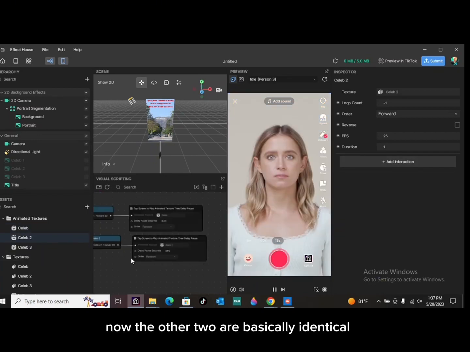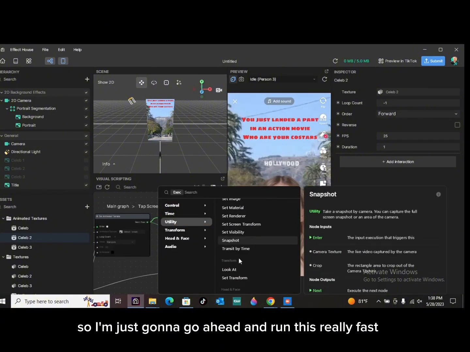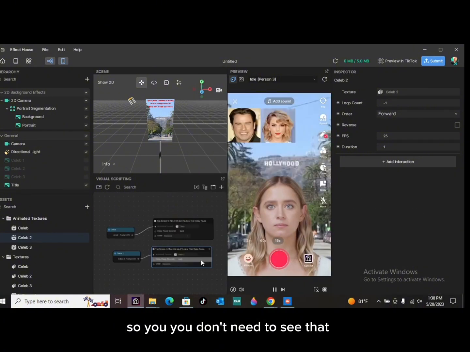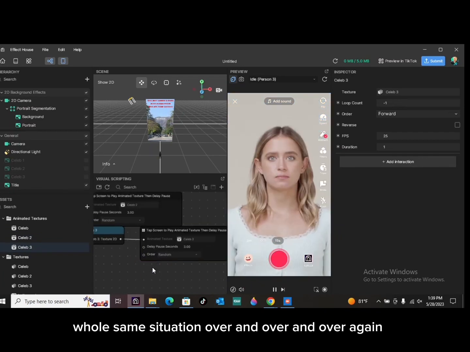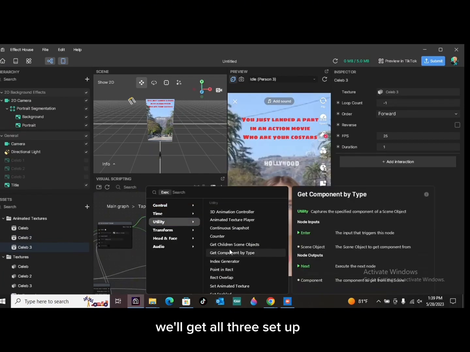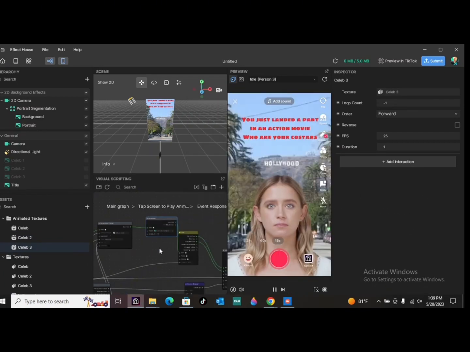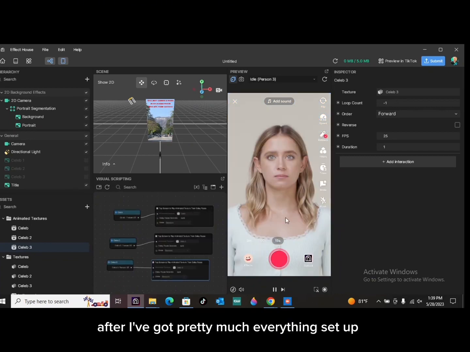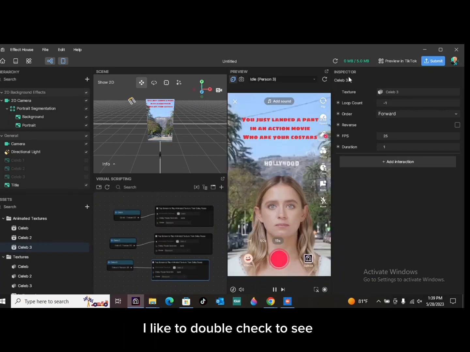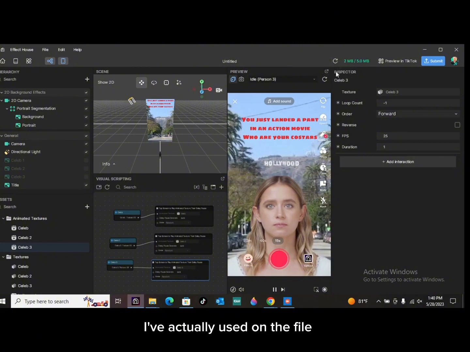Now the other two are basically identical, so I'm just going to run this really fast so you don't need to see that whole same situation over and over again. We'll get all three set up. After I've got pretty much everything set up, I like to double check to make sure my file's not too big. So I click on that little option up there that says click to update. That'll tell me how much space I've actually used on the file. That's not very much at all.